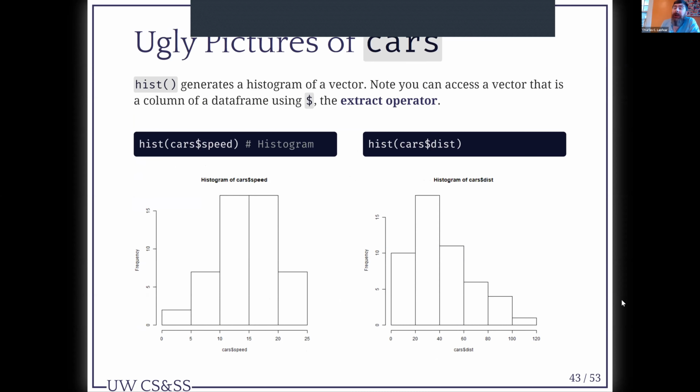Okay, might wanna draw some ugly pictures of cars. The hist function generates a histogram of a numeric vector. So if you want to access a vector that is a column inside of a data frame, you can use $, which is known as the extraction operator. I'm going to say here, I want to do a histogram of a variable in the cars data set. I'm going to extract the speed variable. So this says histogram of speed in the cars data set.